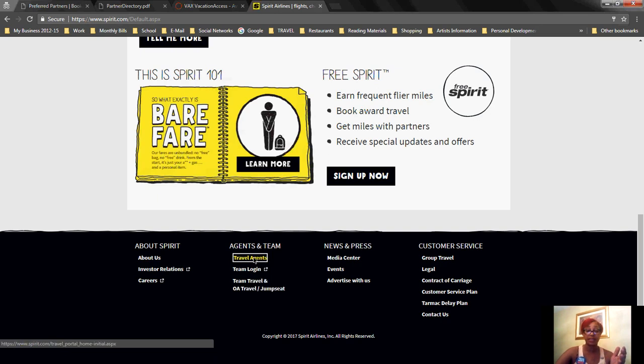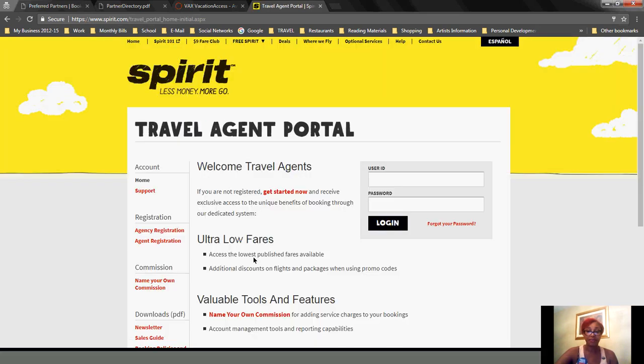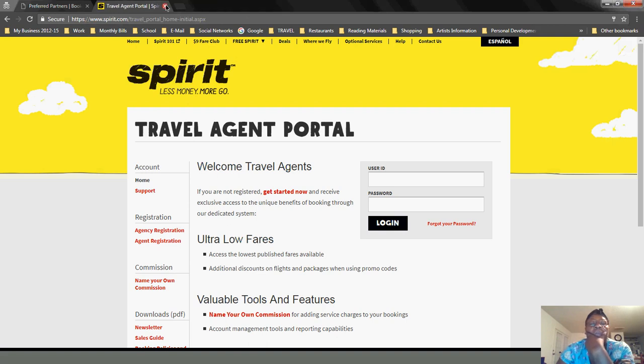Okay, so now I'm at the bottom of the Spirit.com screen. As you guys can see, click on Travel Agent under Agents and Team. Go down. It didn't clear. It's still showing Welcome Back, Marcia, and some red writing, Travel Agent Portal. It's still in the Travel Agent Portal on the screen. It's moving mighty slow. I guess I need to close out these other ones here.